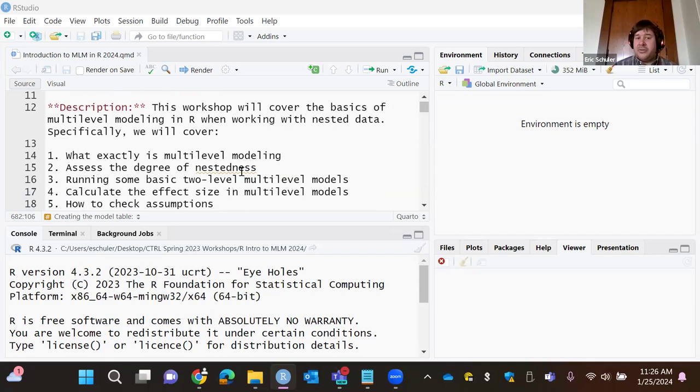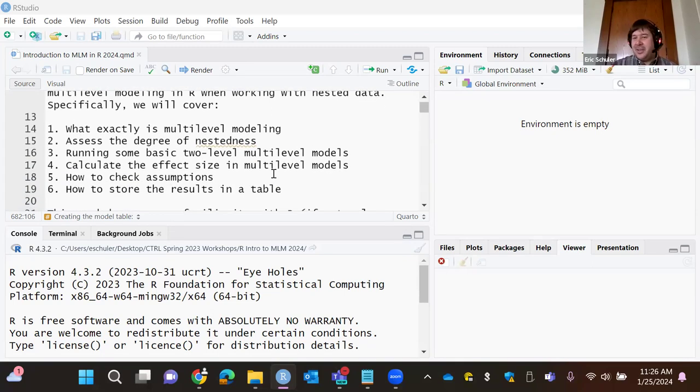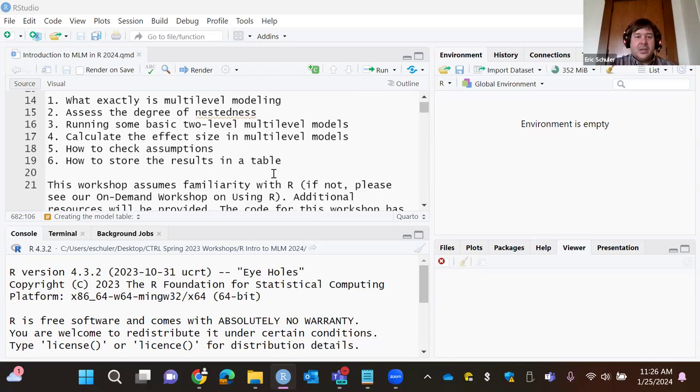I'm going to walk through how to run some basic two-level multilevel models, how to calculate effect sizes, and then how to check assumptions, and then how to get that nice output into a publication-ready table, just to save yourself time, because no one has time to do this by hand. And honestly, don't do it by hand. Never do it by hand because you're more prone to make a mistake.